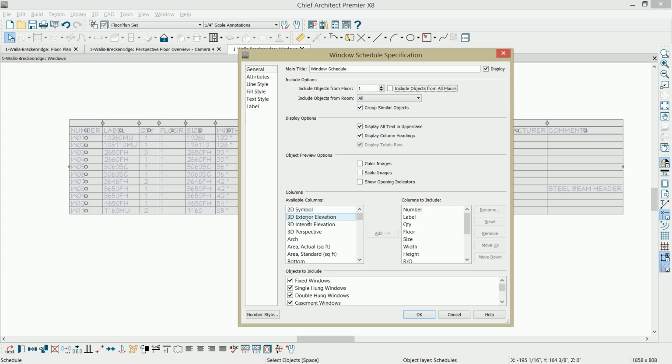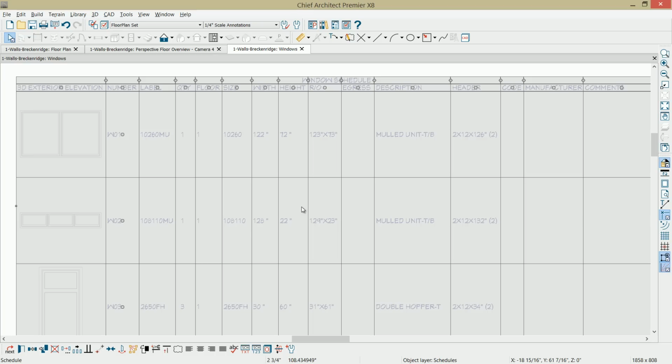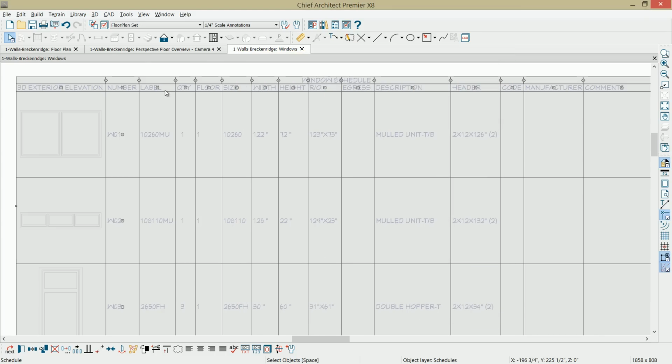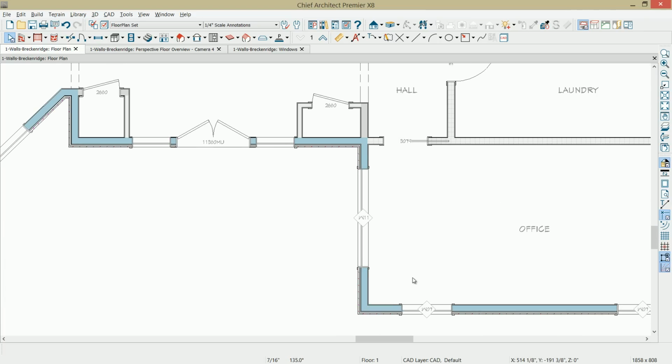And one of the new things in Chief Architect X8 and newer is you can actually include the 3D symbol. Let me just go ahead and pull that over here, move that up. And once you've got that all set up, you can then set that and get your windows. And one other thing, let me just go back in here, is you can choose your label style. In the case of my window, I'm going to use a diamond. Select OK.